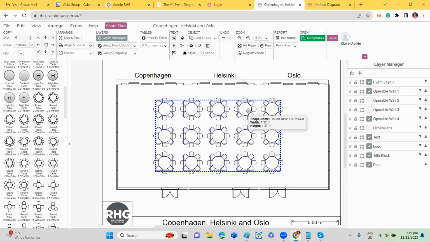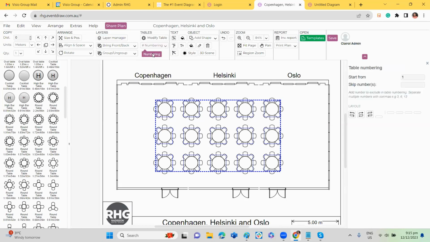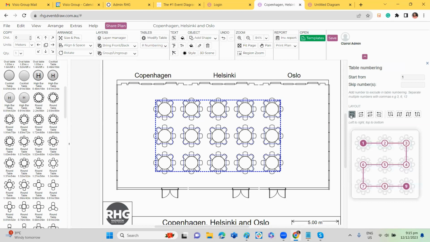And to number the tables, there's a numbering button on top. Simply click the drop down. The first one is table numbering. Just click this, and on your right, there are different styles to number the tables. So the first one is left to right, top to bottom numbering. As you can see, there's a preview down below. There's left to right, bottom to top. So there are different styles. You can just simply select one.